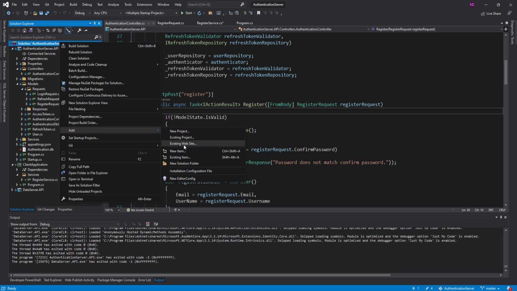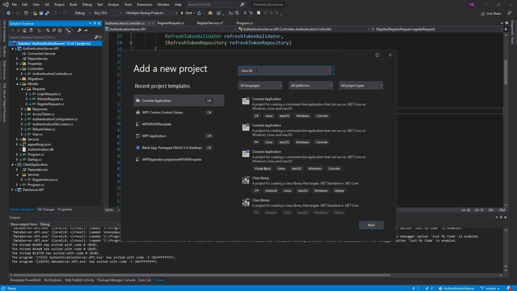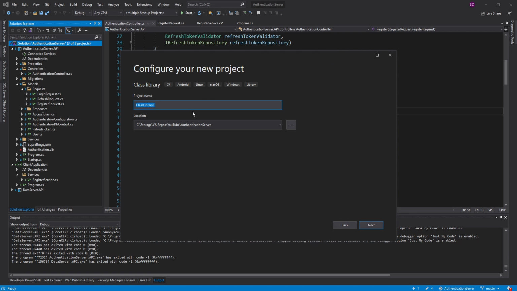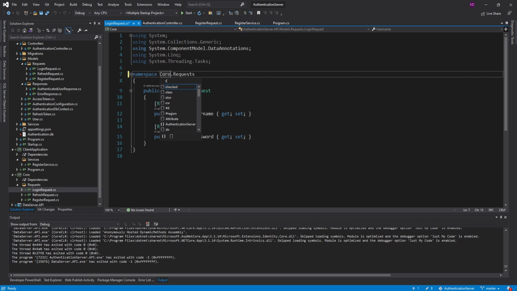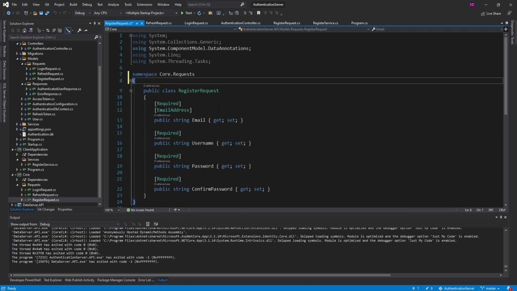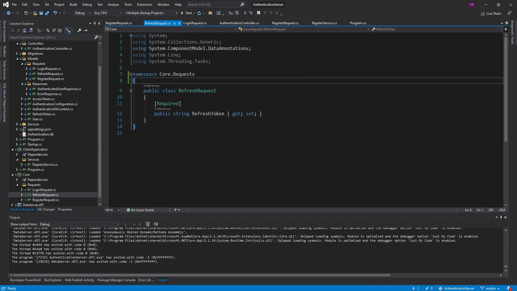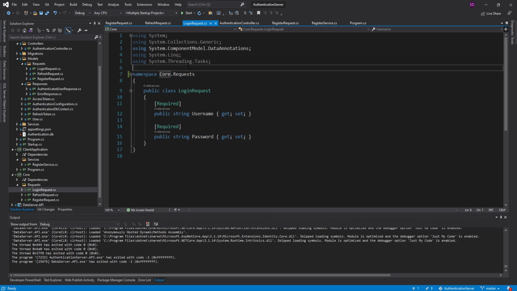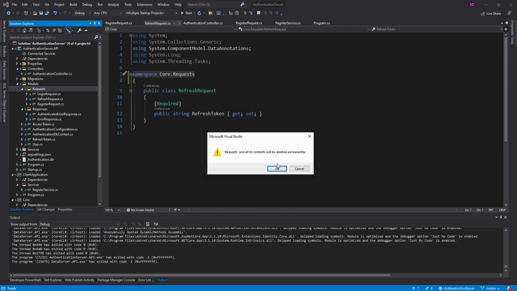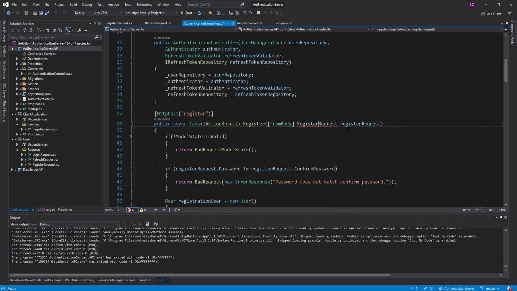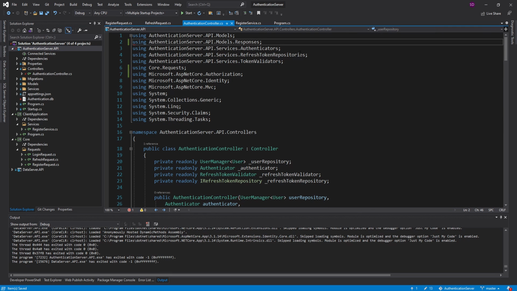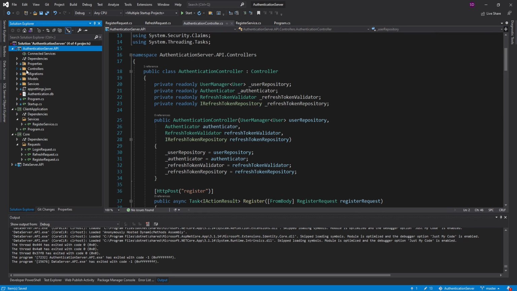So let's go ahead and create a new project over here, a class library. I think I'll just call this Core. And now I already know I'm going to need all of these requests. So I'm going to go ahead and just move all of them into Core. And I will update the namespace here as well. So we have a register request, a refresh request, and a login request as well. And we can remove those from our authentication server real quick, add a project reference to Core, import that namespace, and get rid of the old one. So we are all good on the authentication server.